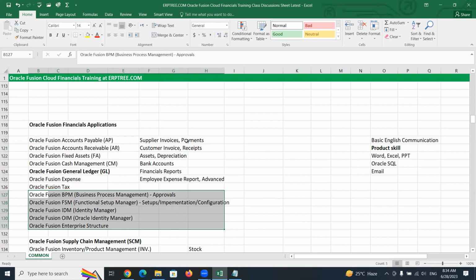In any application, take example, you created supplier invoice. Before making the payment to supplier, you have to get approval from your manager or somebody who is authorized to approve. To set those approvals, we use Oracle Fusion BPM. BPM stands for Business Process Management. By using this application, you can set the approvals, not only for supplier invoice, for other activities also. Wherever you want to set approvals, wherever approvals are required and applicable, that you can set up by using Oracle Fusion BPM. Okay, the BPM application for approvals purpose.